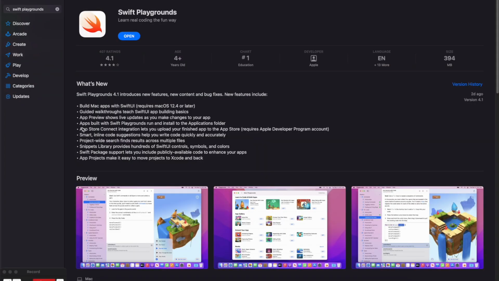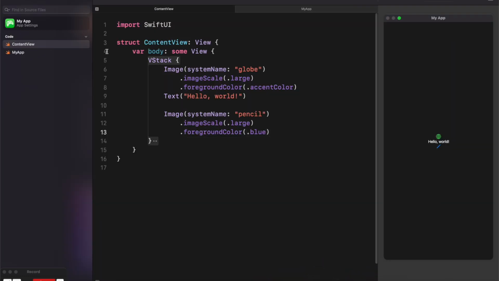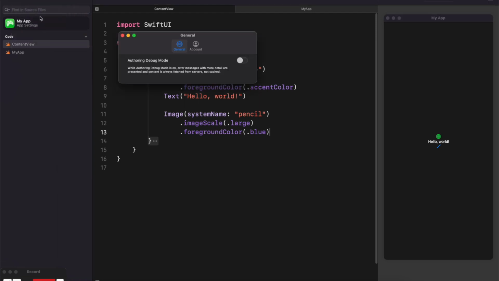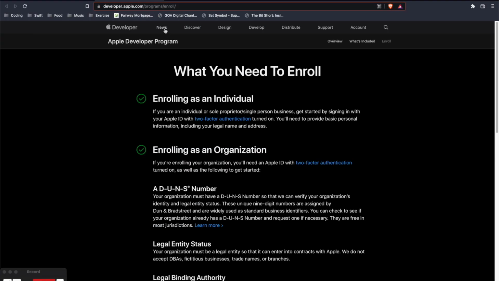You can still use App Store Connect to upload your finished app to the App Store. And again, you'll need to be signed into your developer account. So you'd want to come up to Playgrounds, Preferences, and go to your Account tab, and just make sure that you're signed in as your developer account. If you don't have one, you can click this Enroll Now button, which will take you to developer.apple.com and help you to enroll into the developer program.